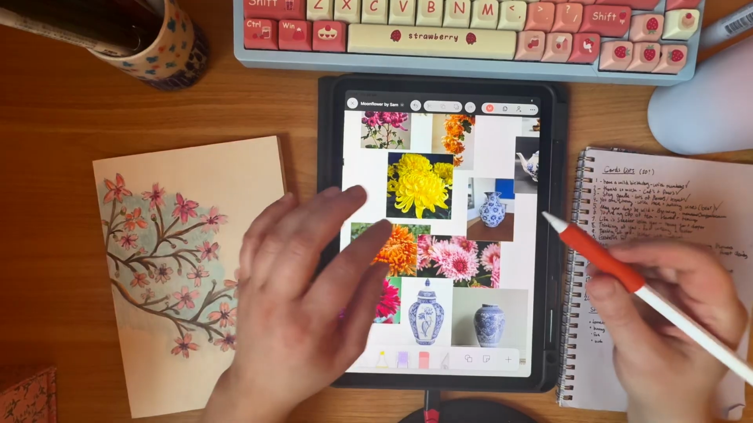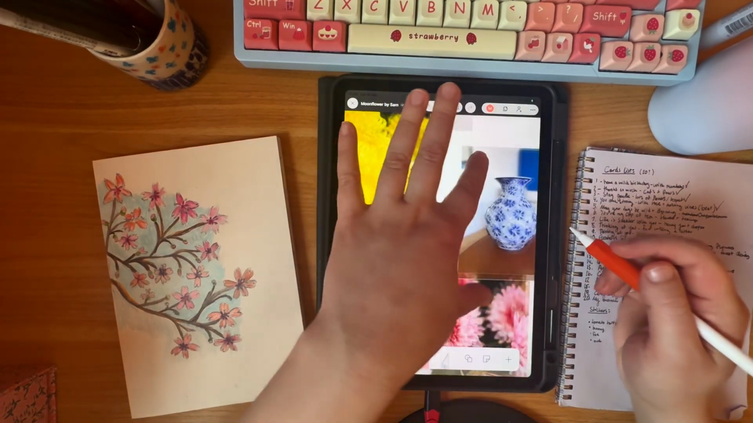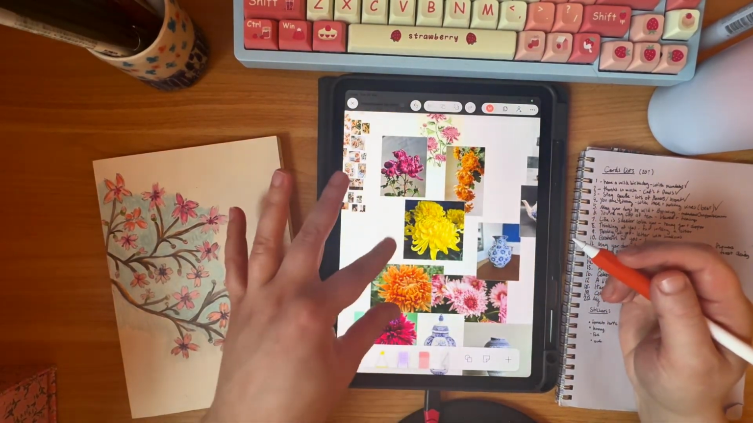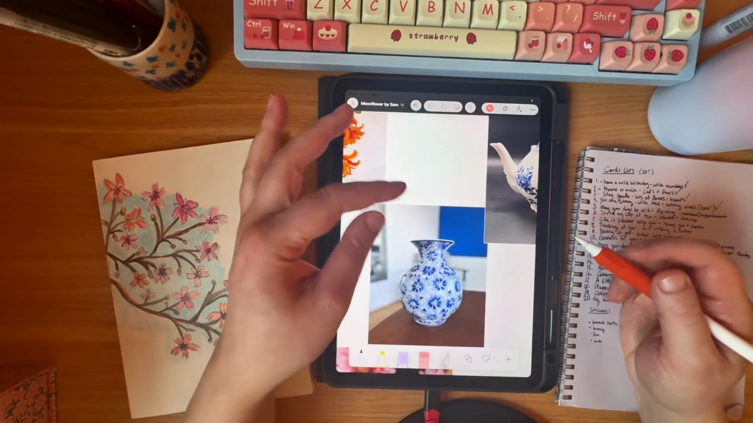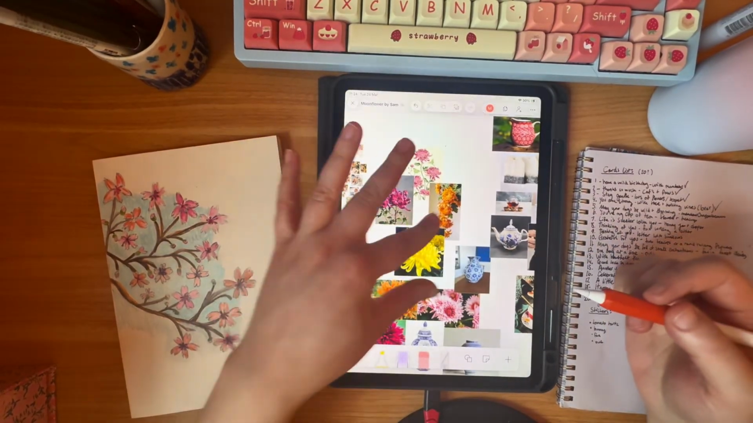I did a search for those as well, and I really liked these. I settled on this one in the end, actually, which you'll see. I think that one was a really nice shape, so I used that as my inspiration.